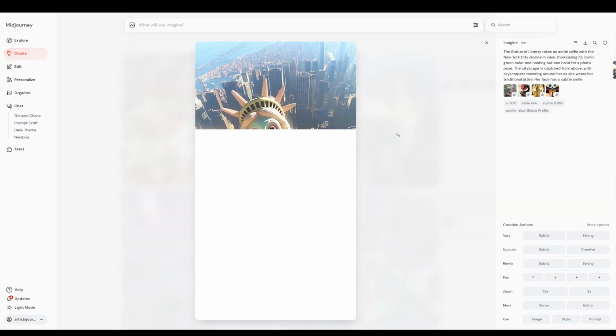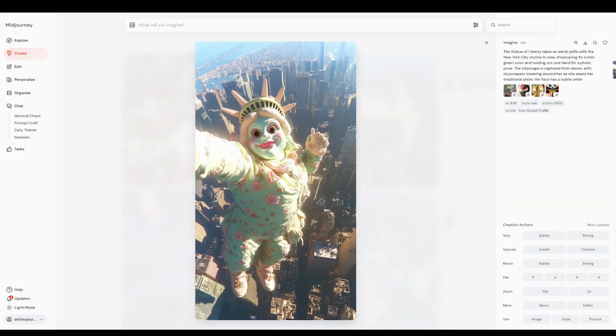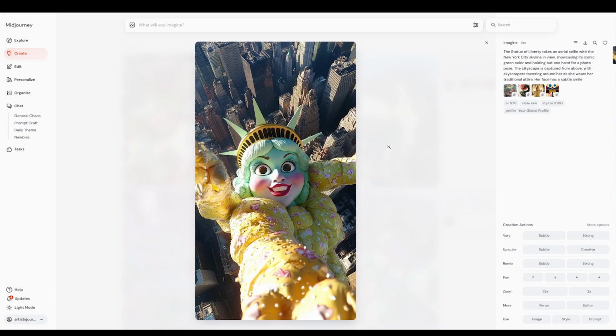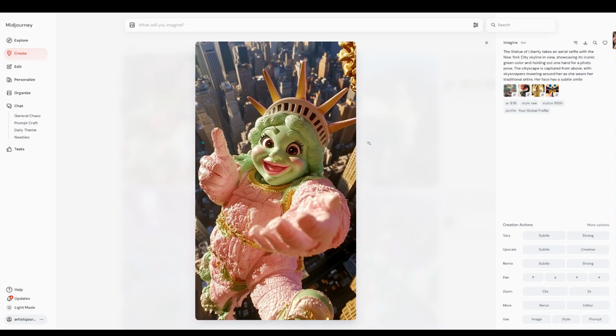These are really funny. That's so funny. That's nightmare fuel, which is what I love. But you can see already we're getting some interesting influences here.